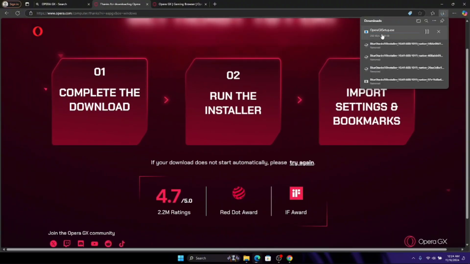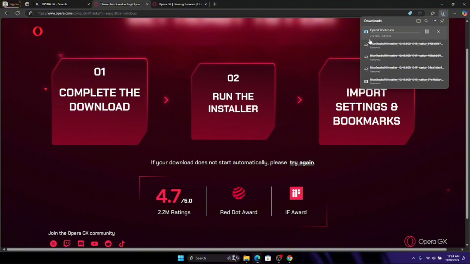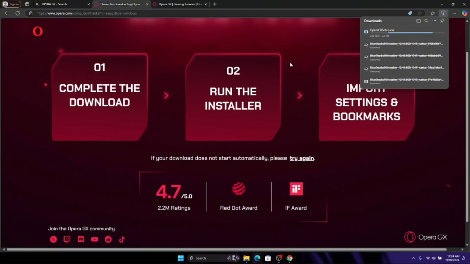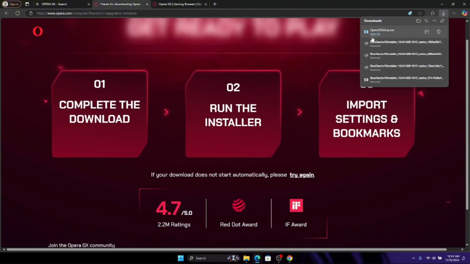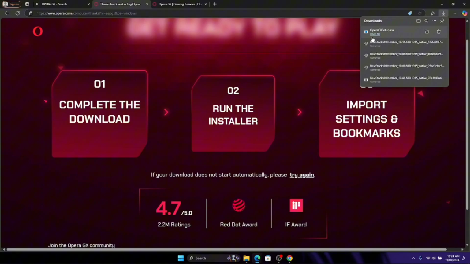And as you can see, the setup for this file is now downloading. So just wait for it to finish and then install it on your device. And as you can see, we just finished downloading the file. Now click the open file.